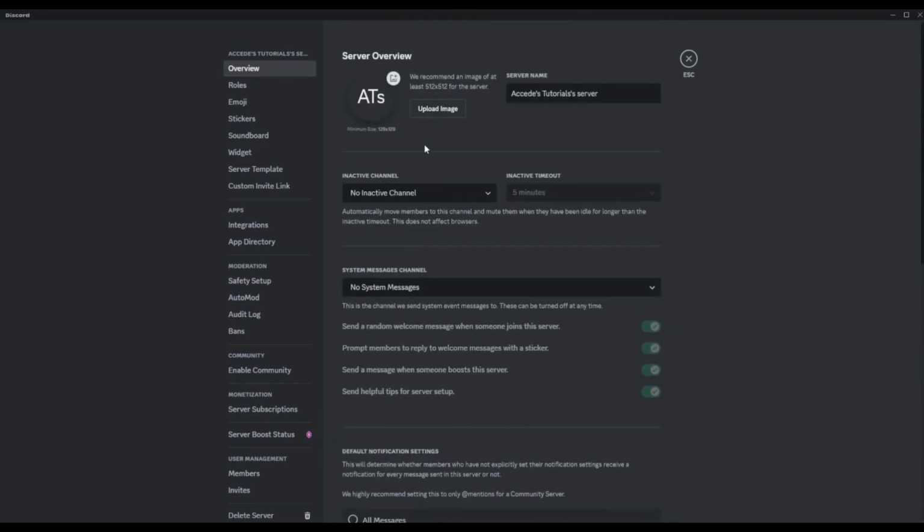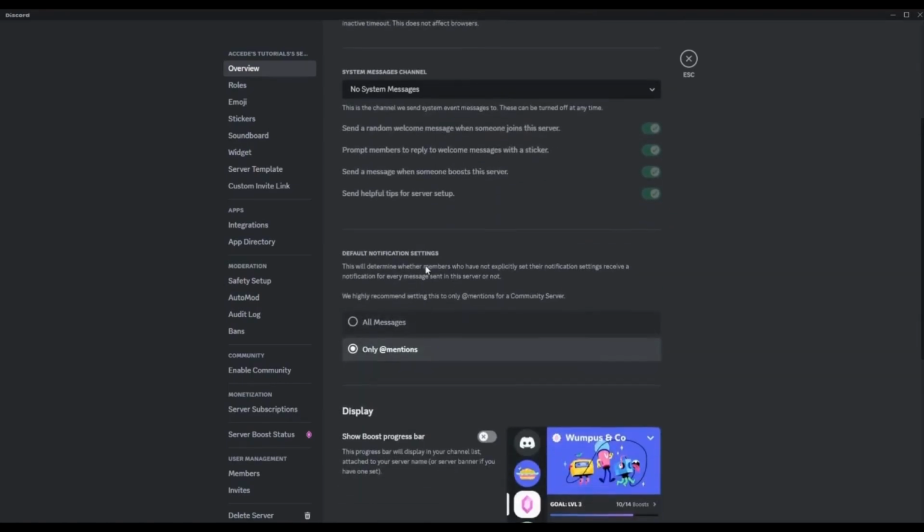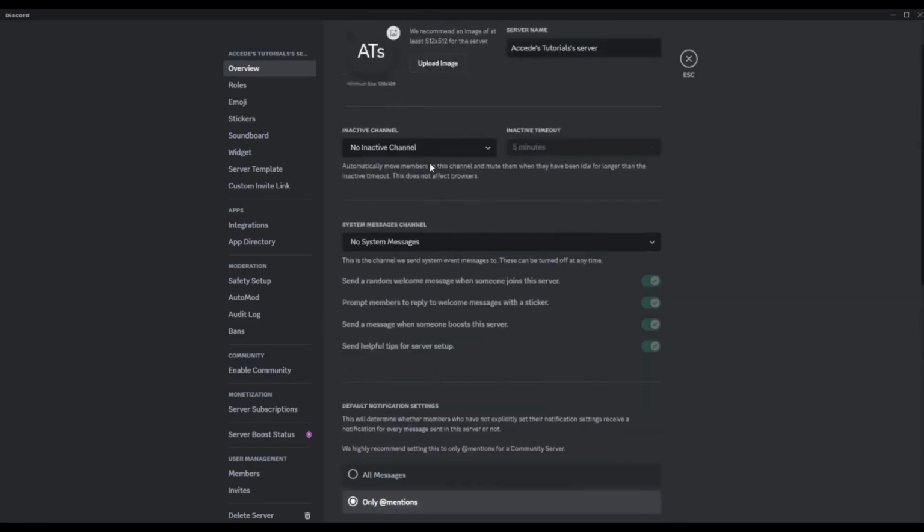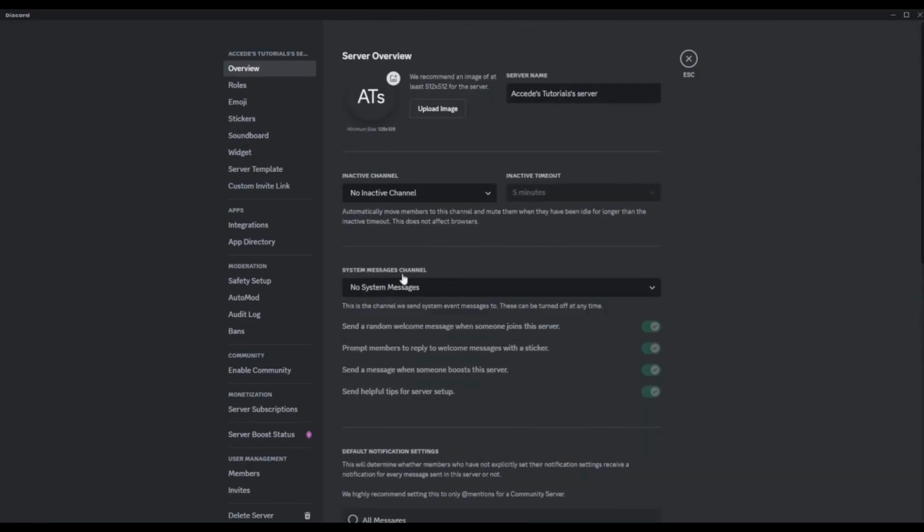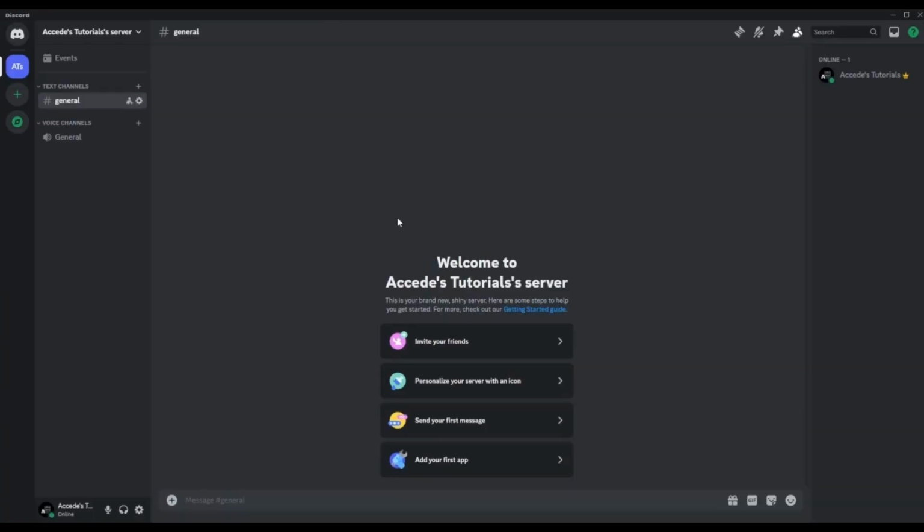So, server overview is done. Main settings are done. Basically, just turn this to @mentions and no system messages here. No inactive channel. We'll come back to these later, but for now we have the main settings done. So the next part of this tutorial is to set up the channels, voice channels, and the categories.